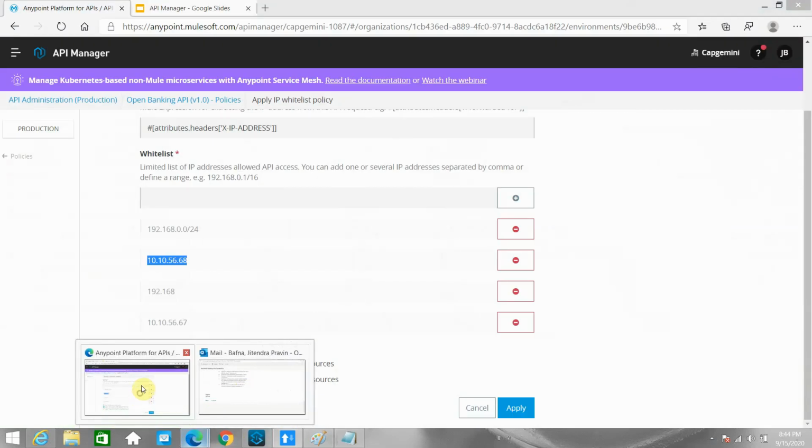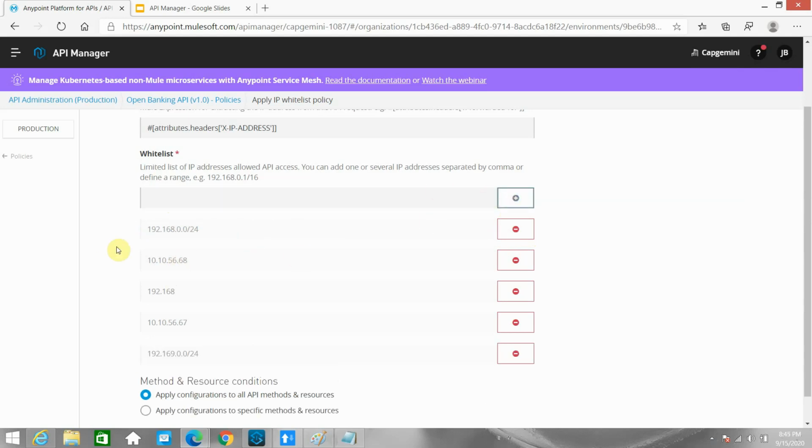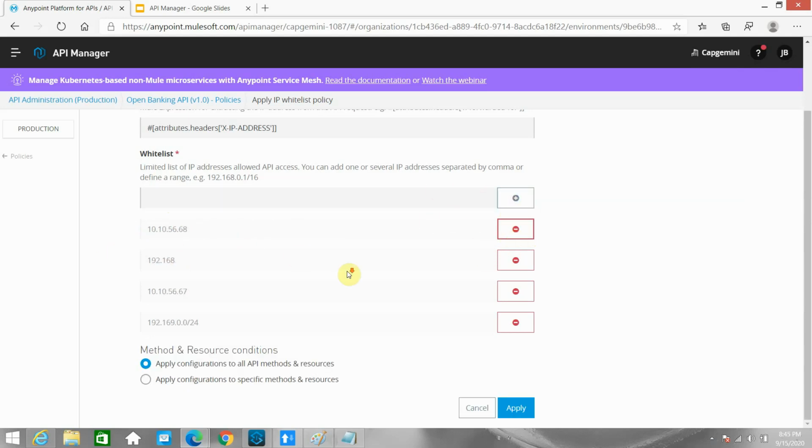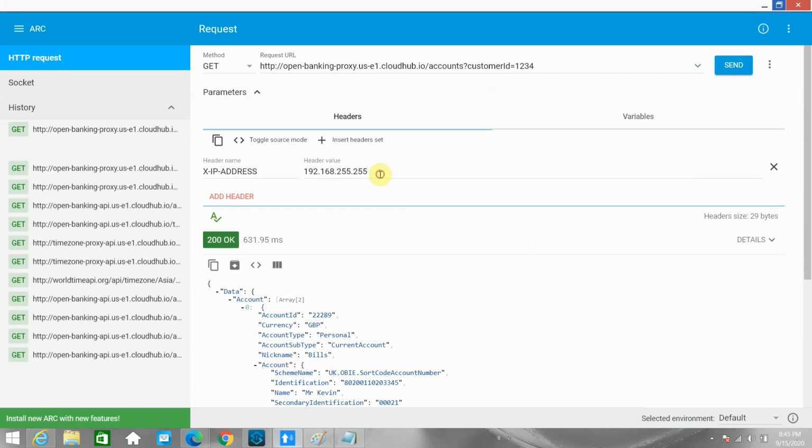Let me check. Okay, so let me just remove this. Instead of 192.168, I will make this 192.169. Okay, I will add this and I will delete this particular one. Okay, so apply policy. It takes some time, so let's wait for 30 seconds. Until then I will configure. So let me try with this only.